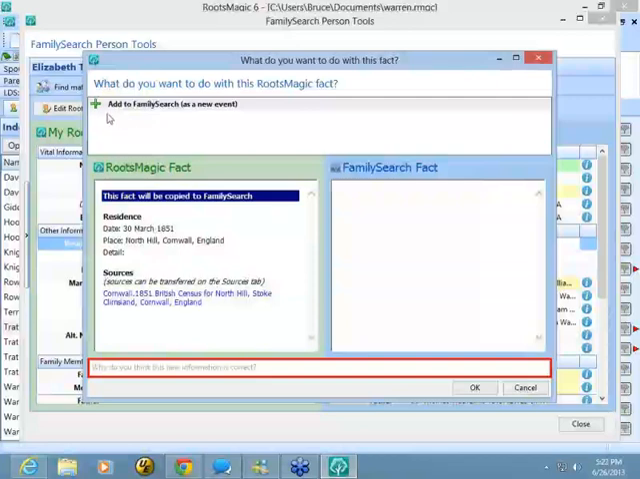When I add a fact from RootsMagic to FamilySearch or from FamilySearch back to RootsMagic, it does not take all of the sources at that moment because there may be only certain sources you want. You may not want all of your sources, and so we have the Sources tab, which will let you choose specifically which sources you want and where you want them to actually be attached.